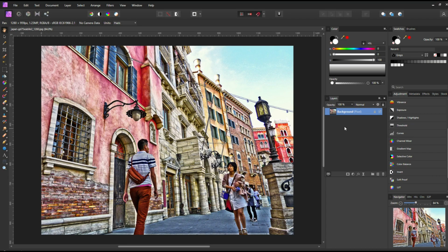Inside Affinity Photo, there are a couple options where you can change a color photograph into a black and white photograph. In this video, I'm going to show you two different ways you can do it. There is no option in Affinity Photo to simply go Image, Desaturate. That's in Photoshop.